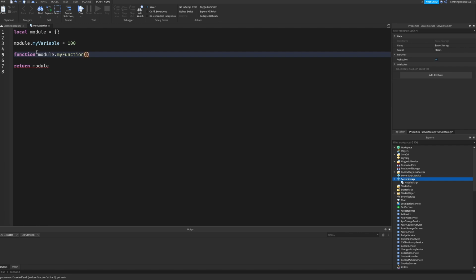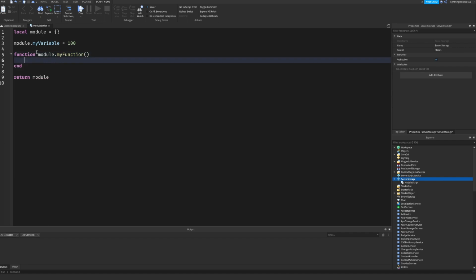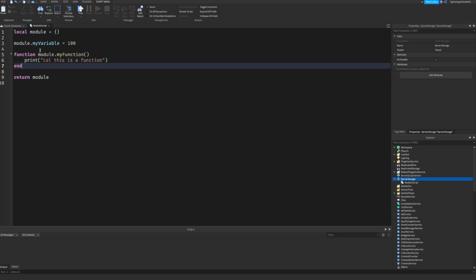You can put parameters inside of the function, but in this video, I'm not going to do that because it's going to be a very simple function, right? So I'm just not going to bother. So I'm just going to put this function to print "lol, this is a function." Alright, so that will be our module script completed. We have defined a variable and a function.